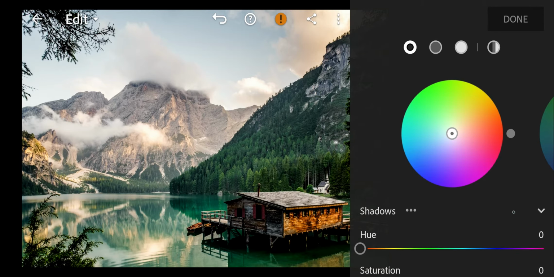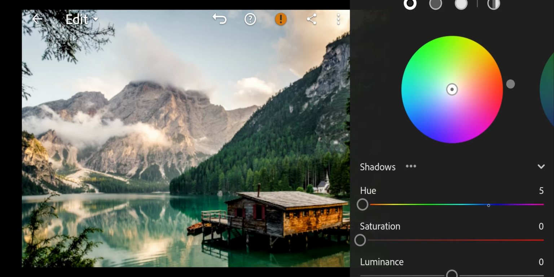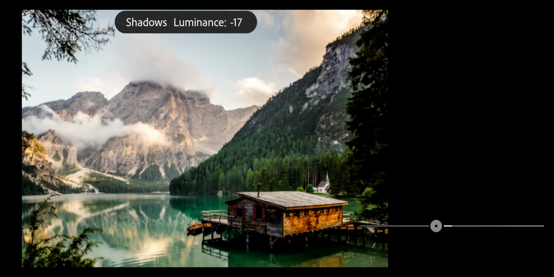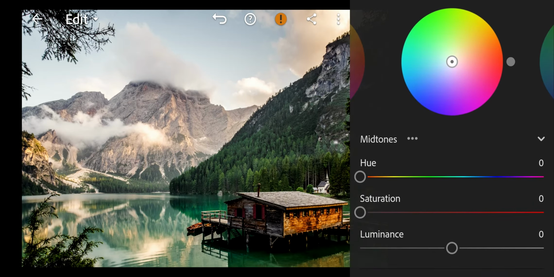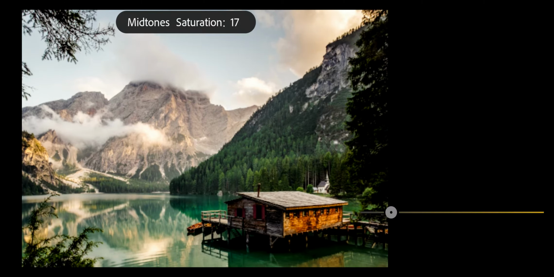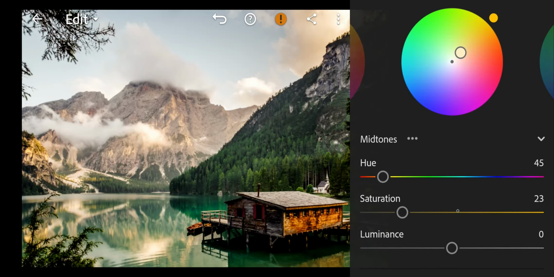Go to Shadows. Bring the hue to 20, and saturation to 14. Luminance to -17. Next, go to Midtones. Bring the hue to 45, and saturation to 23. Luminance to -16.